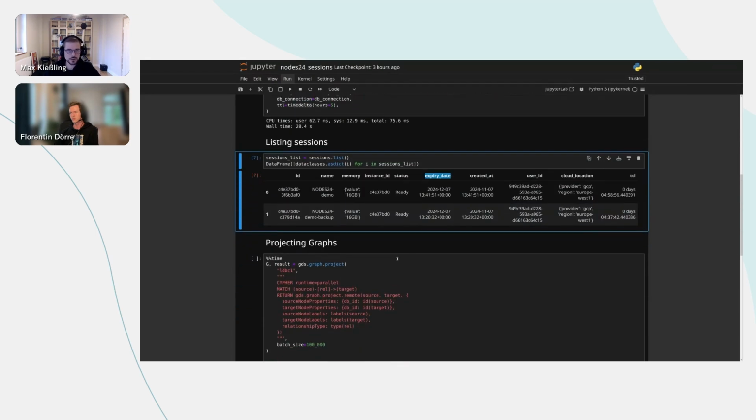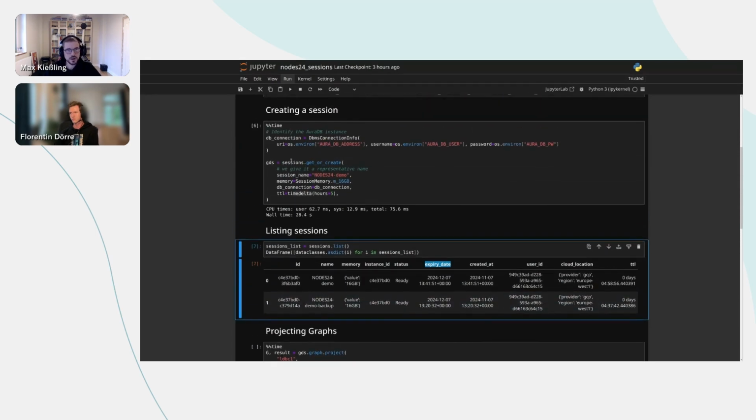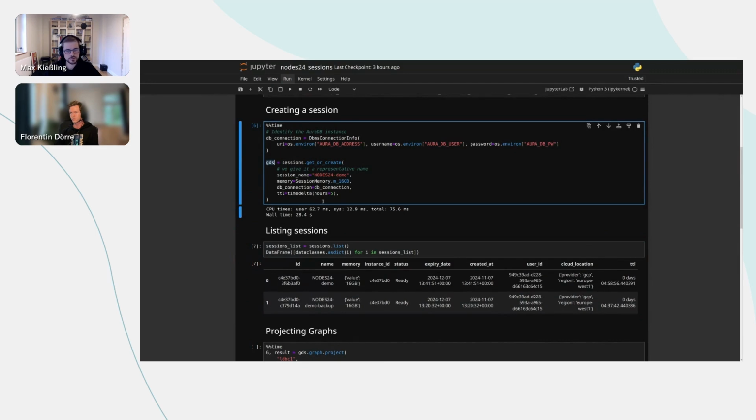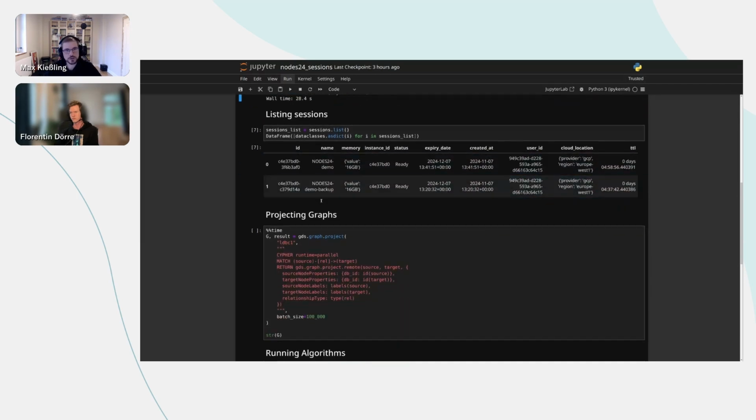Now that we've got our session, we have access to our GDS object. For those of you who are already familiar with the GDS Python client, that's the main interaction point for Python and GDS. And from here on, it basically works pretty much the same as you're used to. First of all, we need to project a graph.